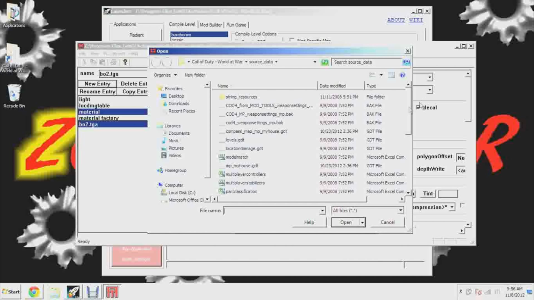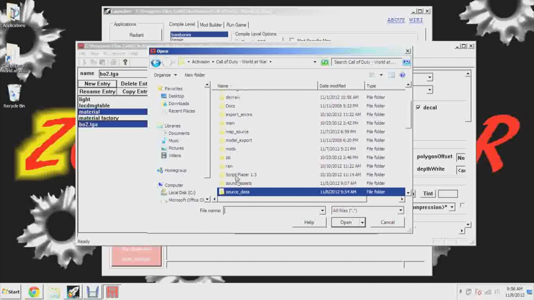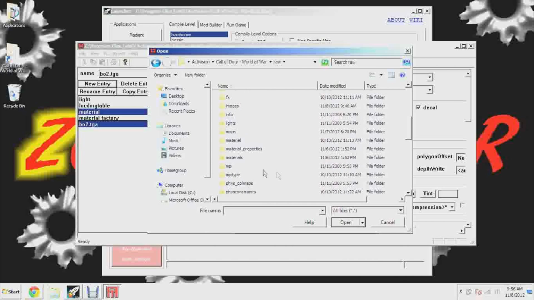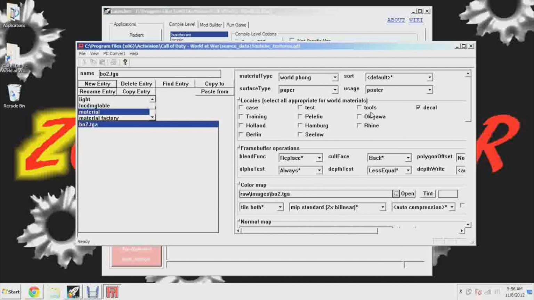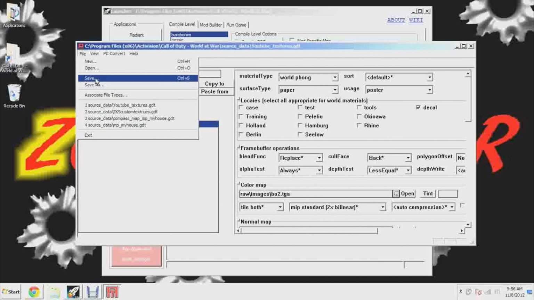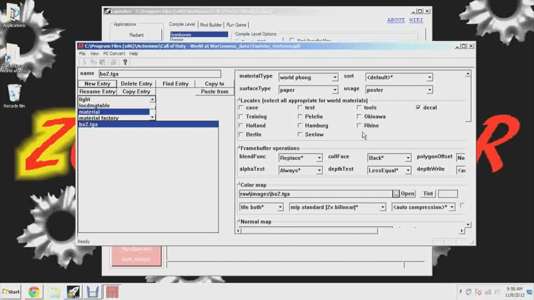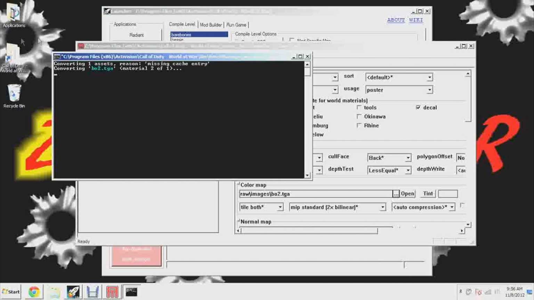Hit the browse button. Go to your root folder, COD World at War, and you want to go to raw and images and bo2.tga. Open it up. All right, so we should be good that way. You might want to save just in case and push F10 on your keyboard. There you go. It says converting bo2.tga.